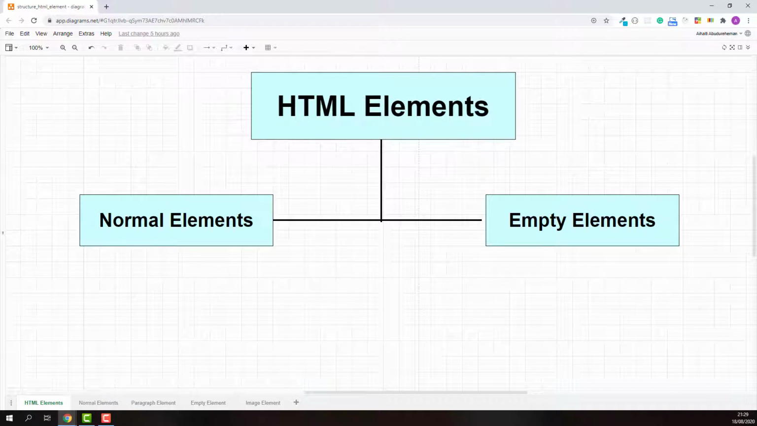In this lecture, I will teach you how to structure different types of HTML elements. Based on element structure, there are two types of HTML elements. One is normal HTML element and the other one is empty HTML element. Let's start with normal HTML element.